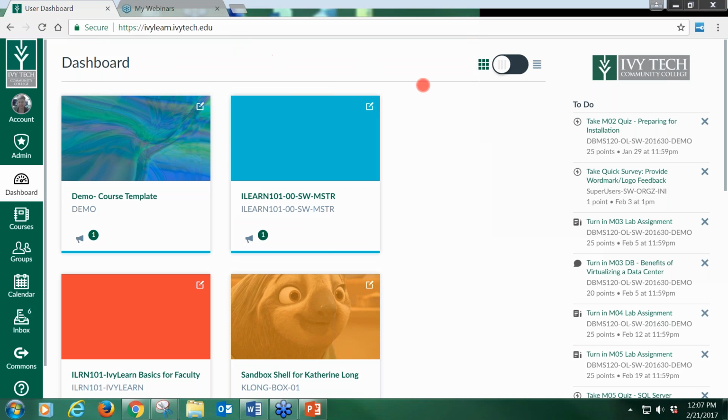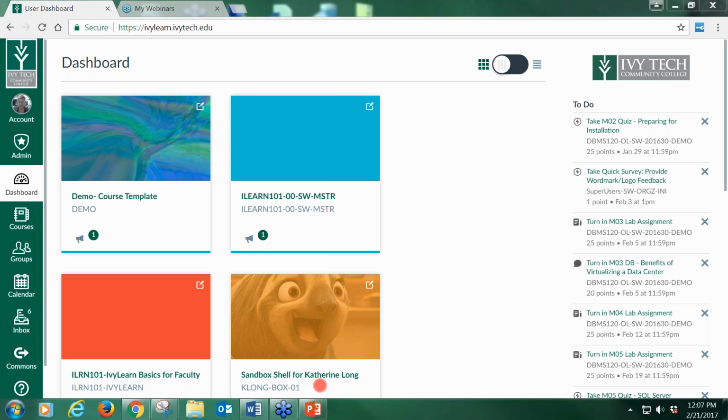This content area in the middle, as I said before, opens up to our dashboard. In the dashboard, we have a series of course cards. That's what these are called. This is for every course that you're teaching or courses that you're taking as a student, is a list here in the middle.